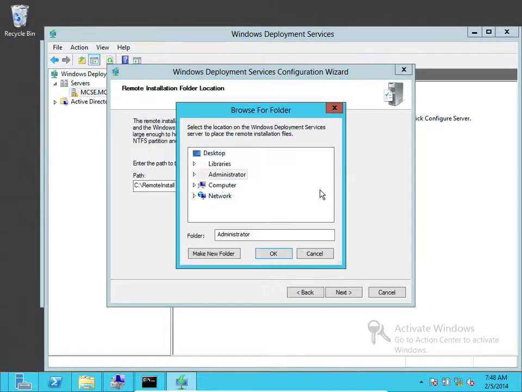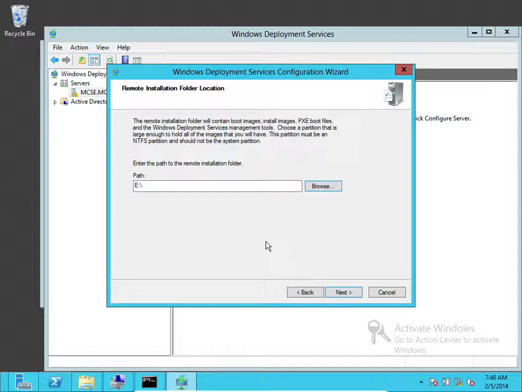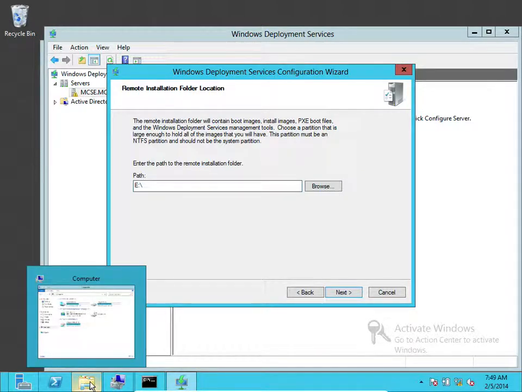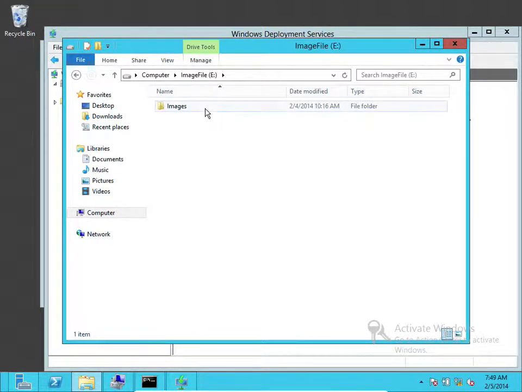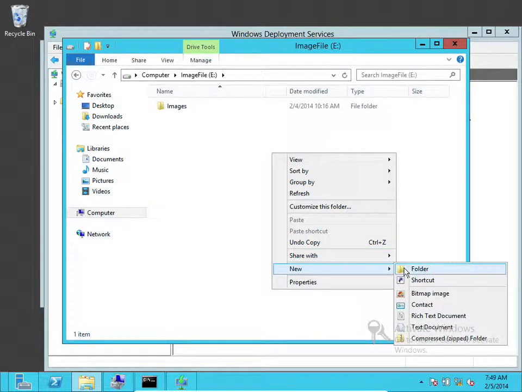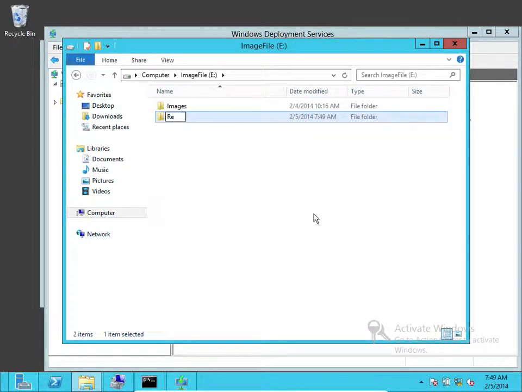So I'm going to go to Browse. I'm going to go to Computer. I'm going to press E. I'm going to say OK. So my E drive remote folder as the default will be where it is stored. So we don't have a remote folder, so what we need to do is go to our computer. We'll go to Drive E, right click, say new folder, and we'll type remote install.